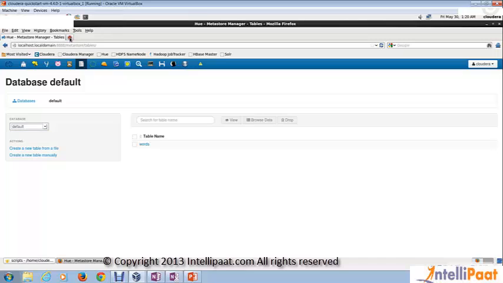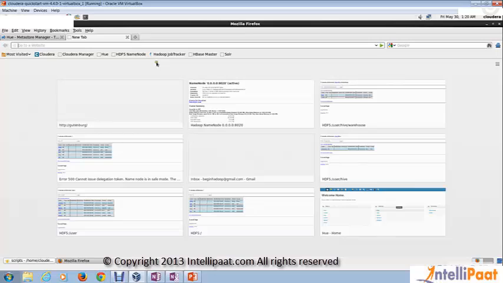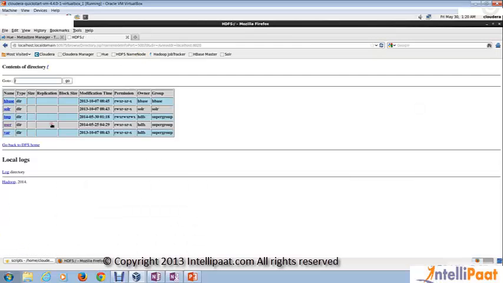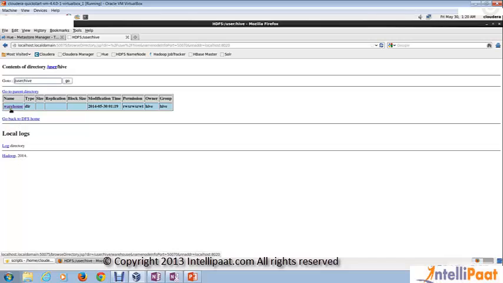So click on another tab here, and let's go to the name node. We want to see what's happening inside the HDFS system. Okay, so click on directory user. We need to navigate to Hive, and under Hive, warehouse.